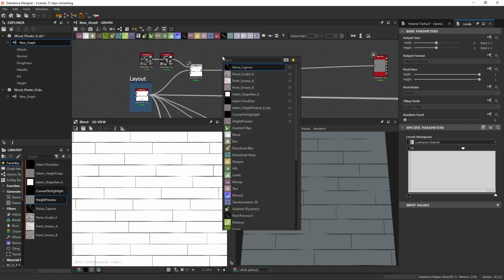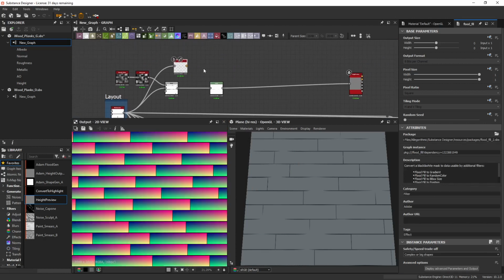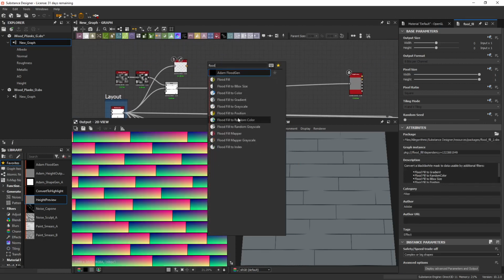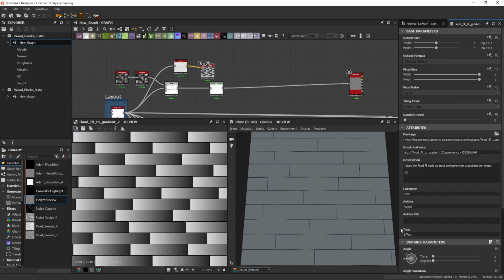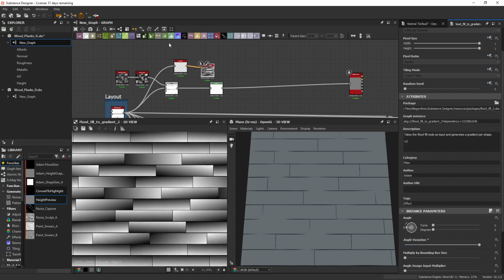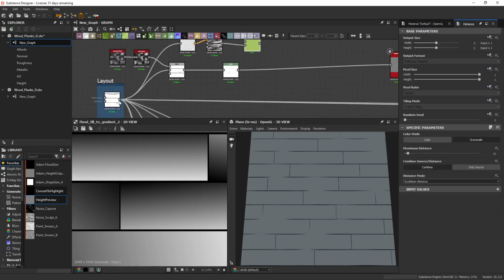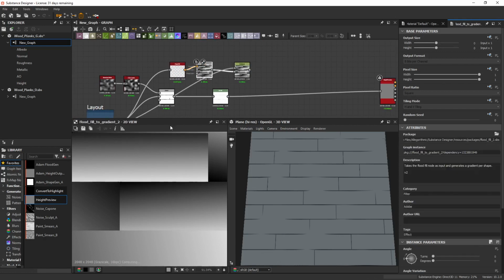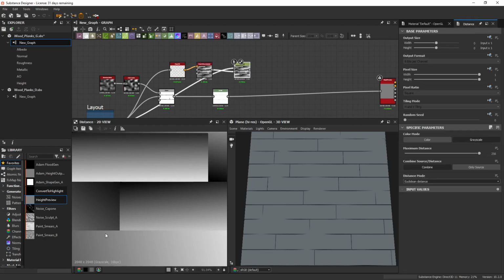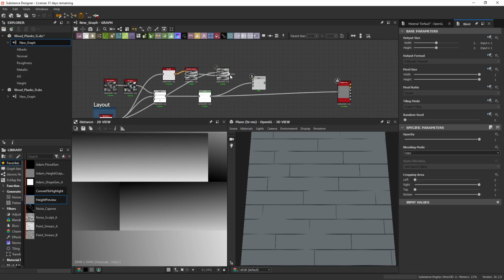And then I just use a flood fill with the original pattern, and then a flood fill to gradient, and then just mess around with the angle. I don't like these black lines being there, so I'm just going to use a distance node to get rid of those black lines. That's how it was before, that's how it is now. And then we can use that to multiply on top.